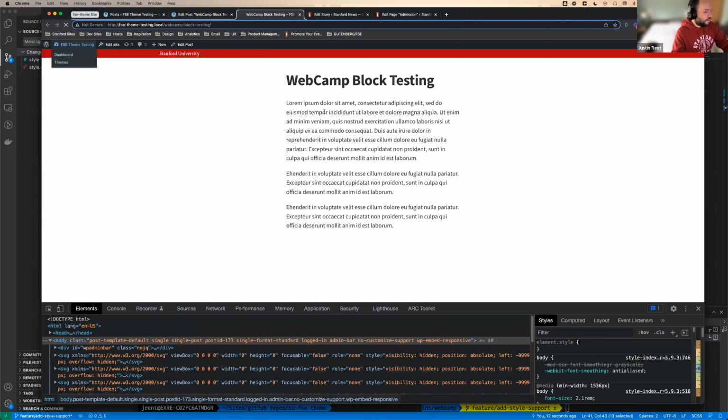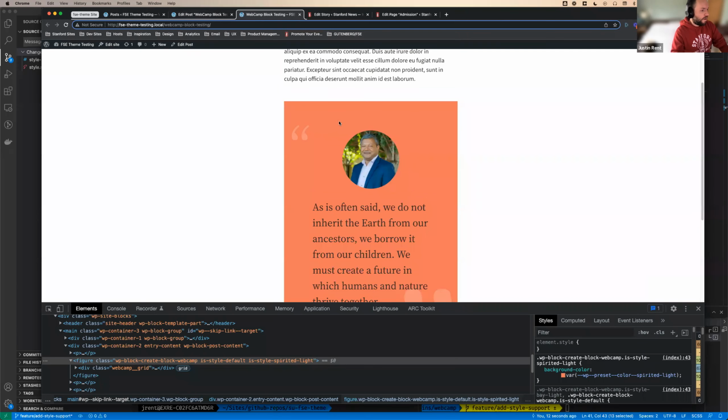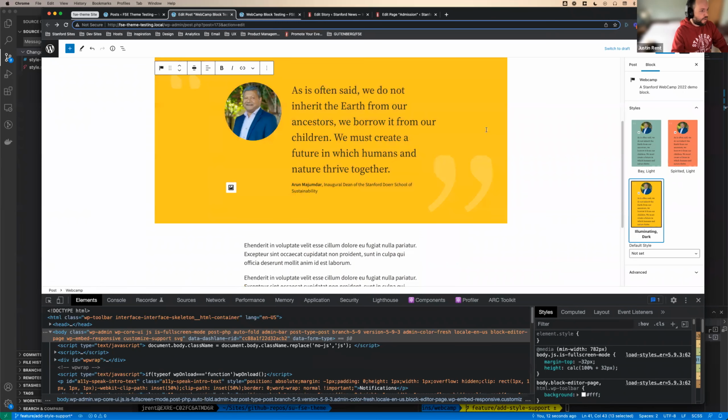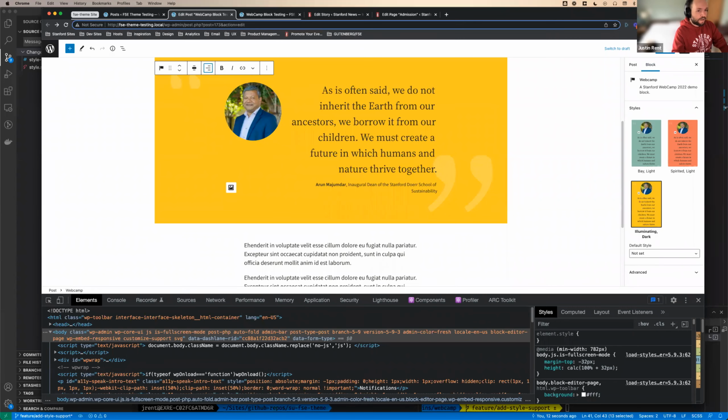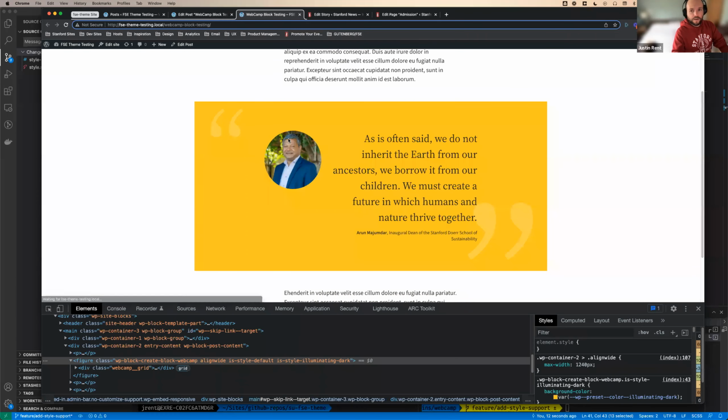Look at the front end. It's again accurate. I can change my width. I can change my style. I can change my text alignment. I can update. I can refresh the front end. It looks the same as the back end.